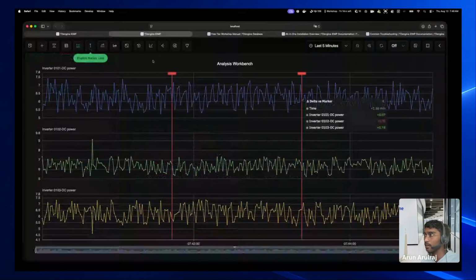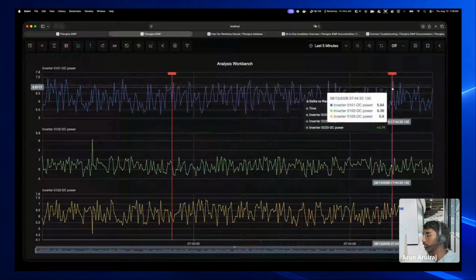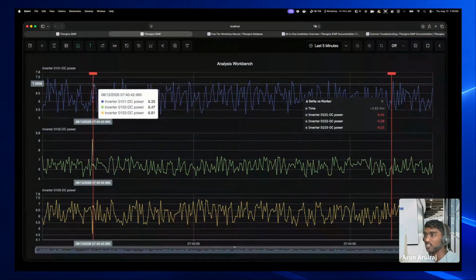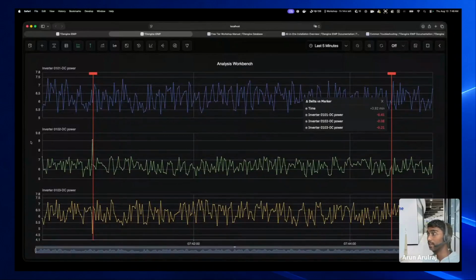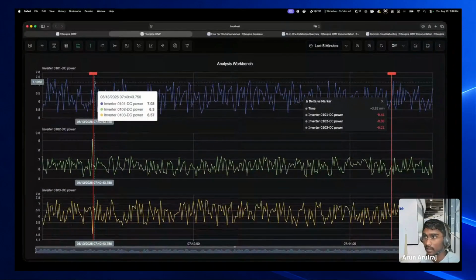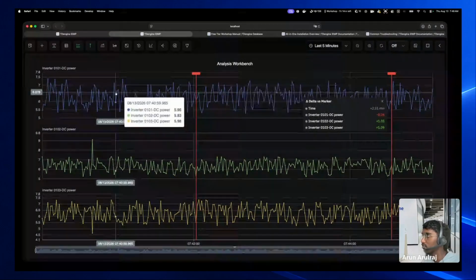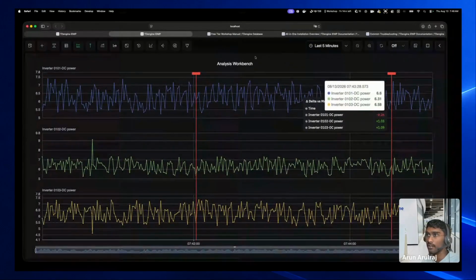The first feature is marker line mode. So the difference between these attributes with respect to the time, so the delta. So I can do marker line mode between these two attributes, and you can see that line change and the values change there.